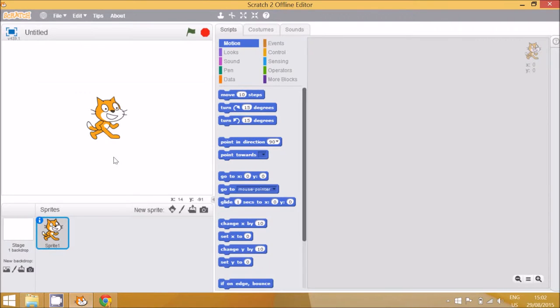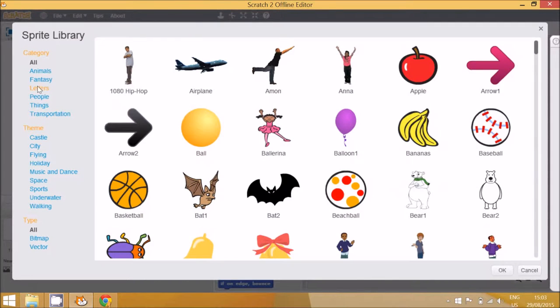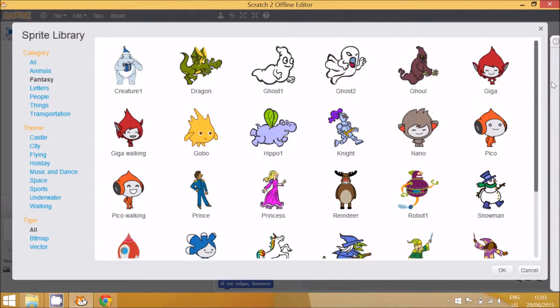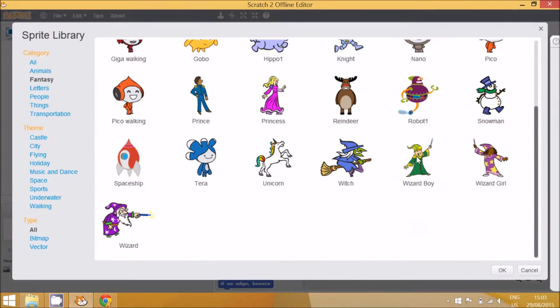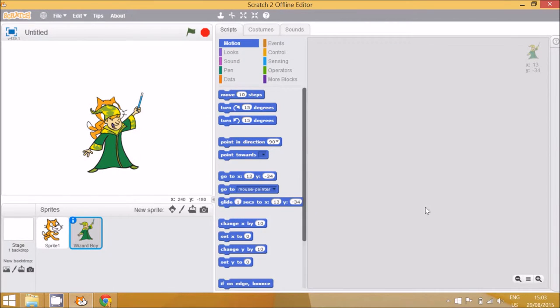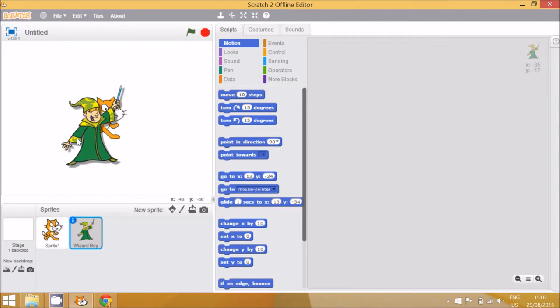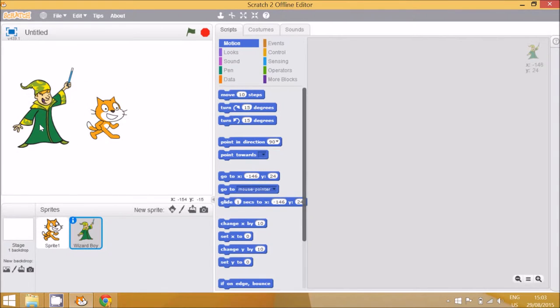So let's have a look at the blocks in Scratch and you'll be able to see how to put the sequence together. So we have the sprite as the cat, as the default sprite. So for an easy activity, we can go to here and choose sprite from the library. There's many sprites to choose from. And today I'm going to choose a wizard. Okay, so hold down the mouse to move him out of the way from on top of the cat.